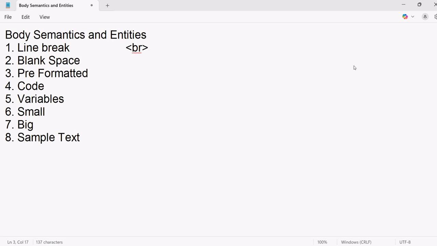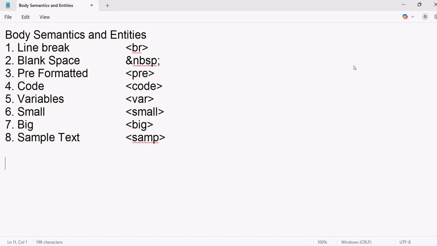BR, ampersand NBSP, and pre-formatted is pre. Code blocks are code. Variables are var. Small text is small. Big text is big. Sample text is samp. These we learned. I showed you different examples of where we use them.